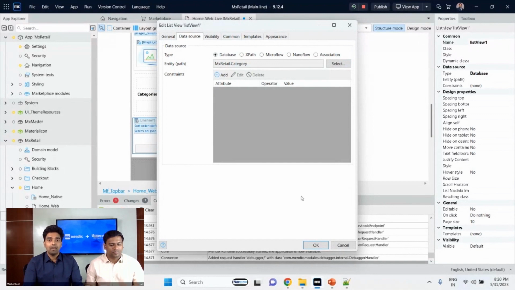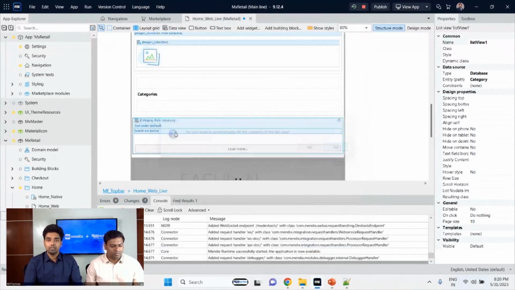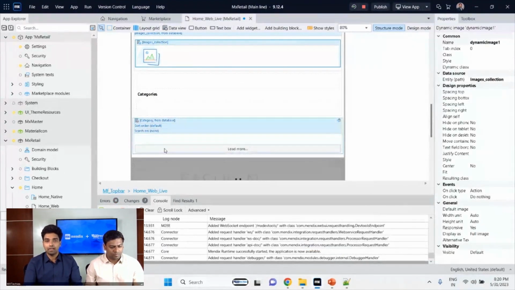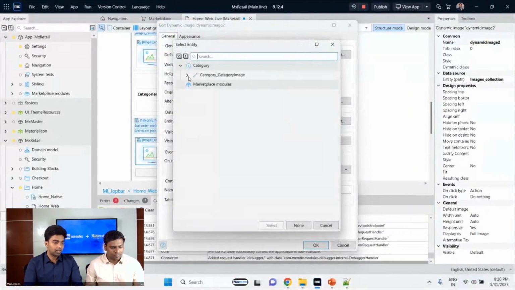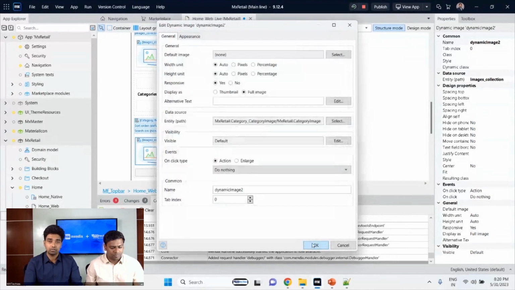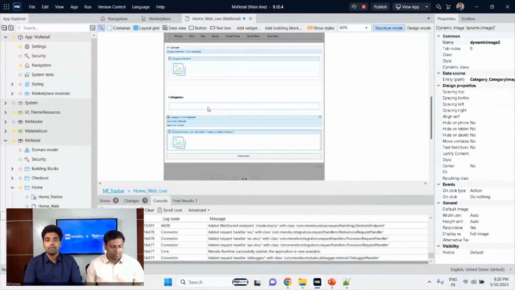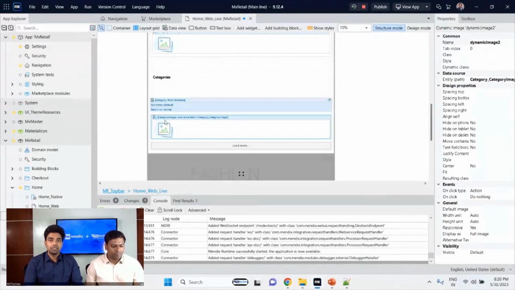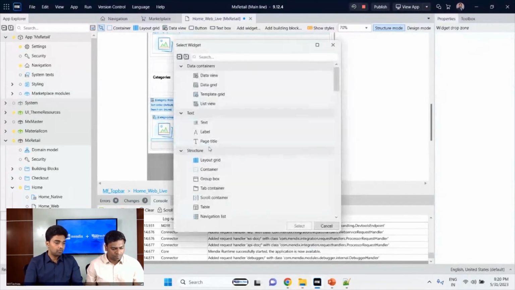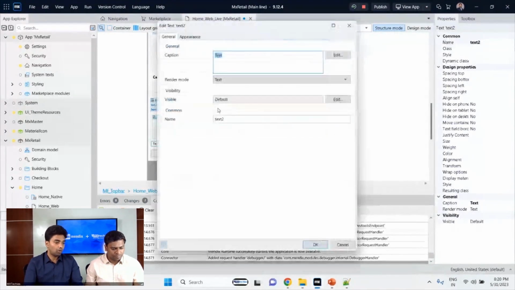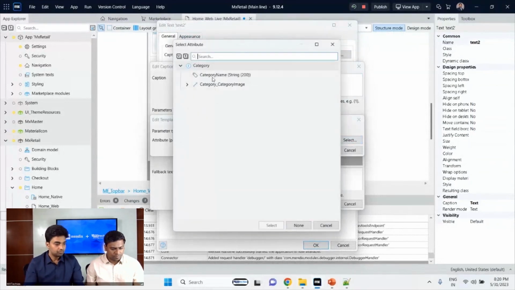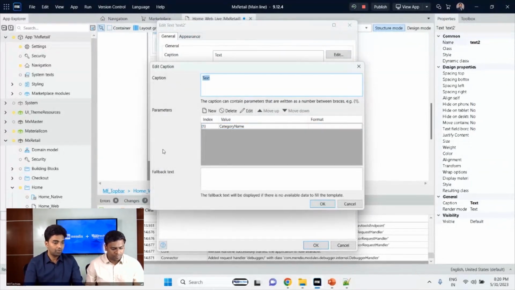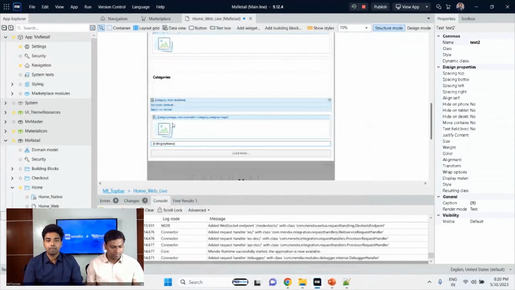And again, we will place the dynamic image viewer inside the list view to show the image of categories. And we will choose the data source as category image that is associated to the category entity. And let's place a text widget to show the category name. We have the text widget component and we will map the category name attribute. So we have mapped the category name attribute.